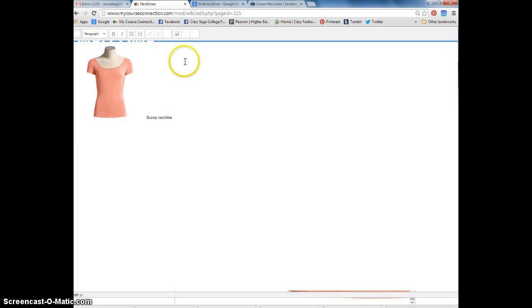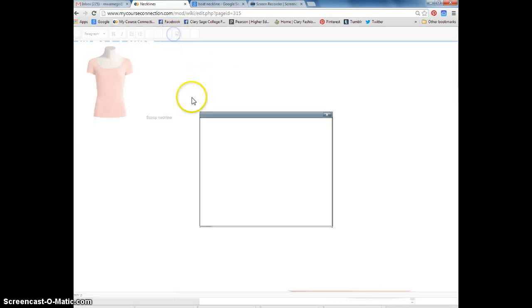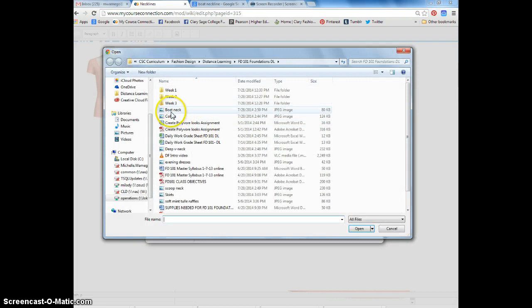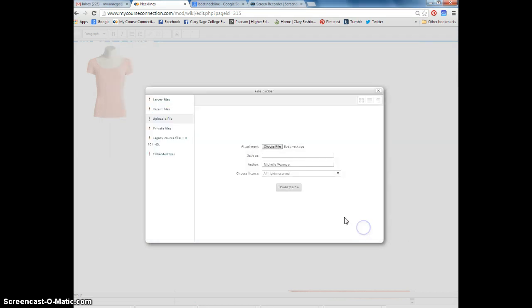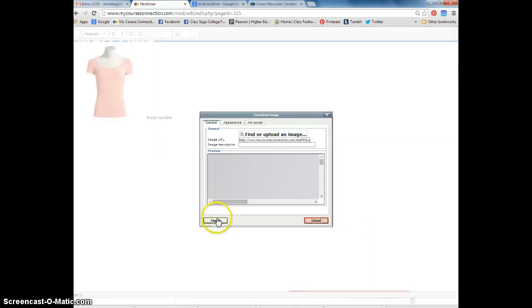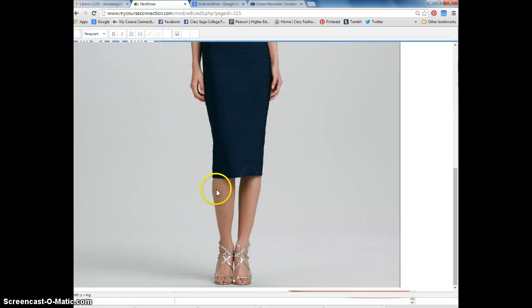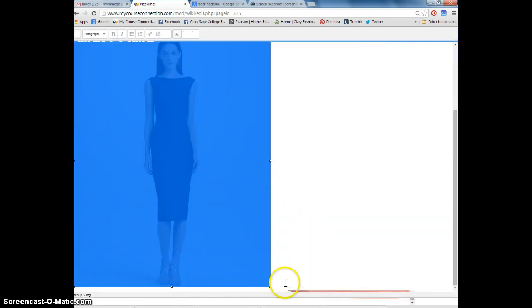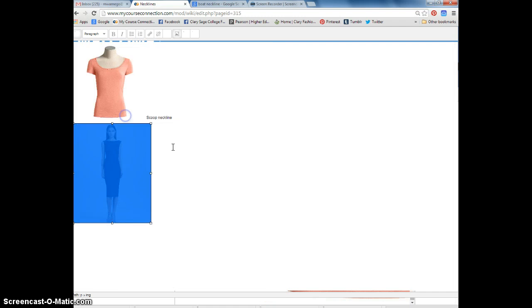I can hit return, and then I can add another picture. I'm going to go for another one in my file. Remember, it is 3 pictures, so I am going to get my second one here. Again, this one is a very large one. I'm going to click on the picture and scale it down.